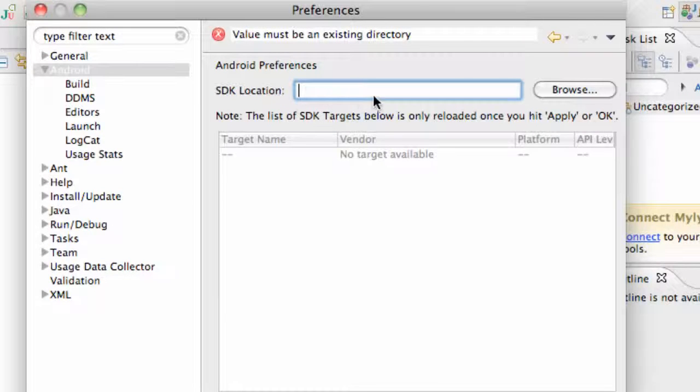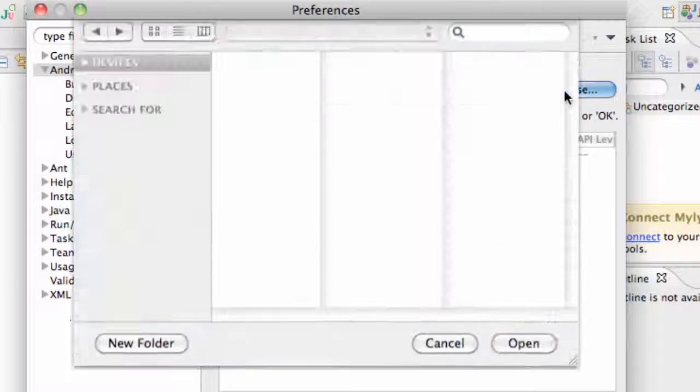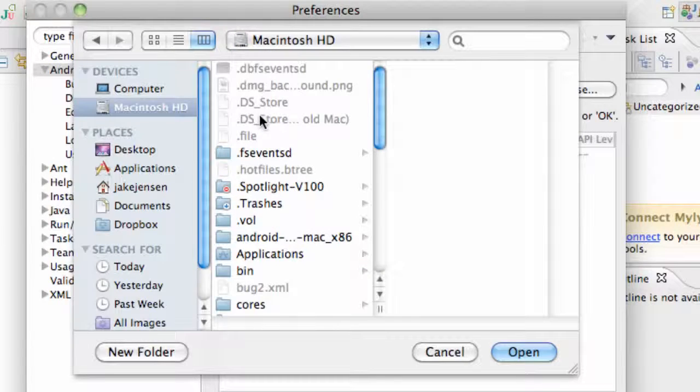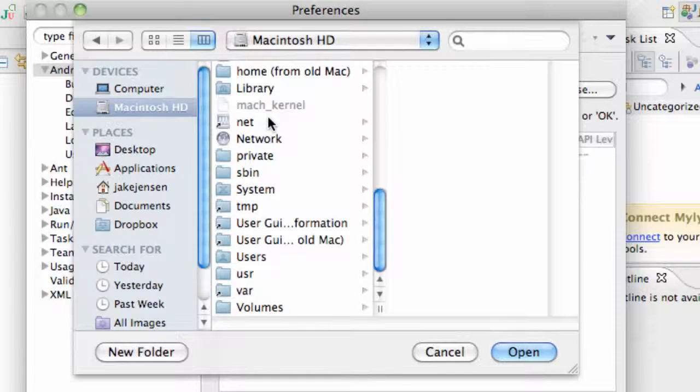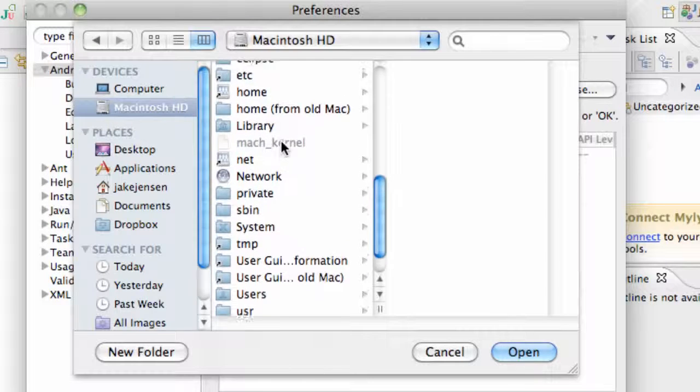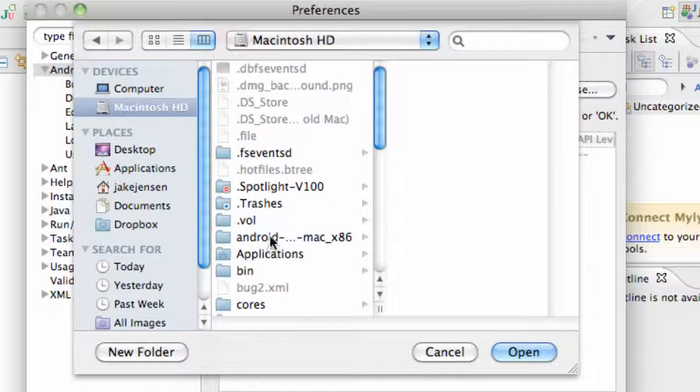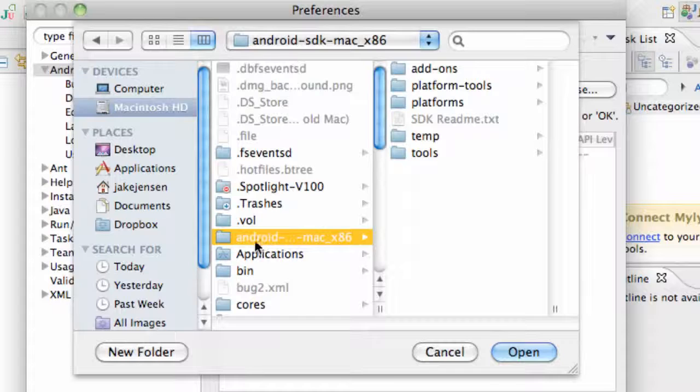And now what we want to do is locate the SDK folder that we set up. So we're going to hit browse, and again I told you guys to set it up in your hard drive so it's pretty easy to find. So just go to your C drive or your main hard drive and look for the Android SDK folder right here. Just click on this folder.